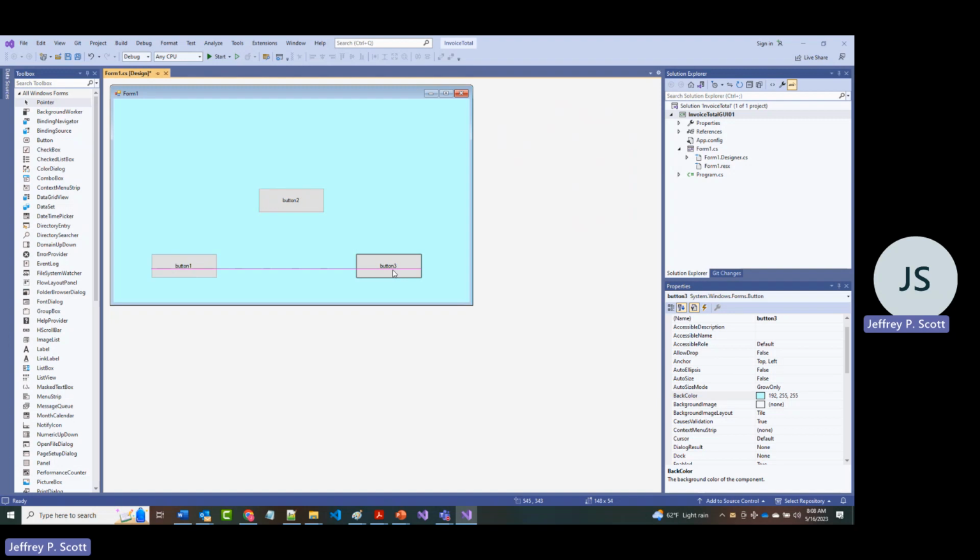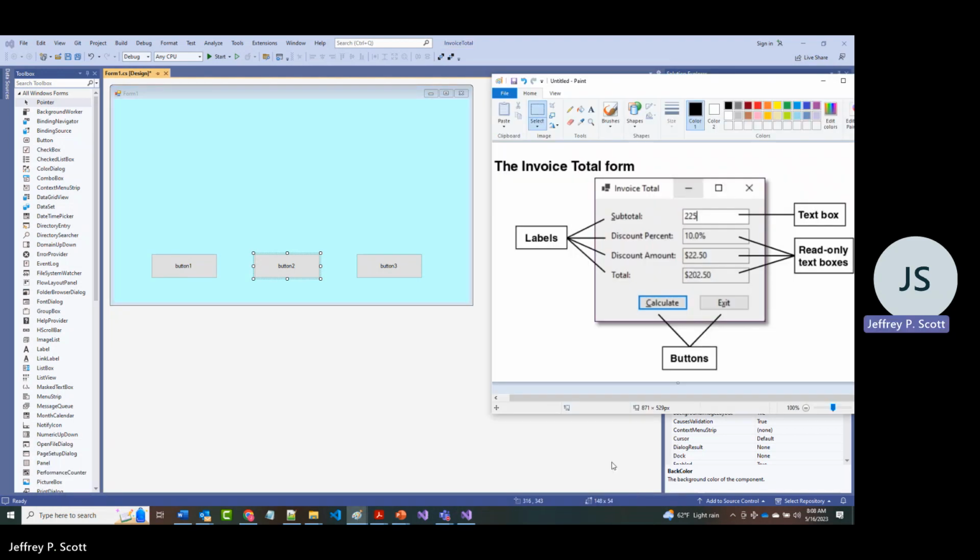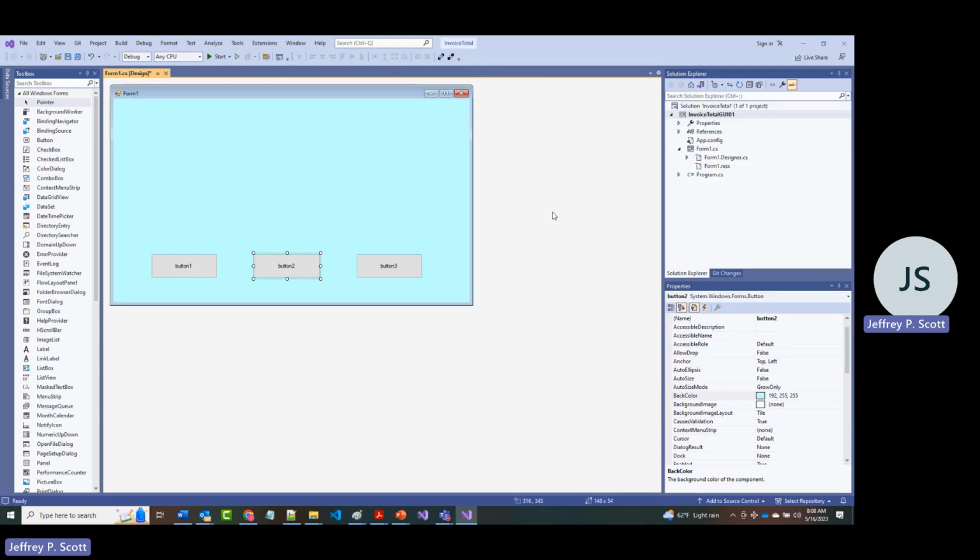Copy those buttons twice, and there they are. I'm just trying to lay them out so they're somewhat symmetrical or whatever. So I've got those buttons. What else do we have in here? All right. So we've got our buttons. We need 4 labels here and 4 text boxes. So let's make those next.